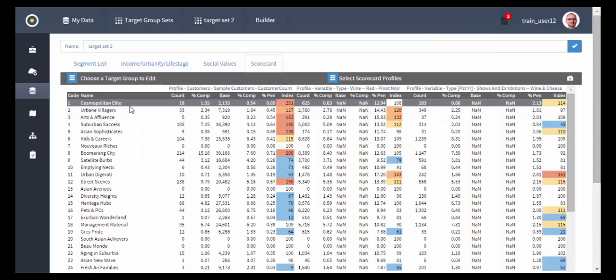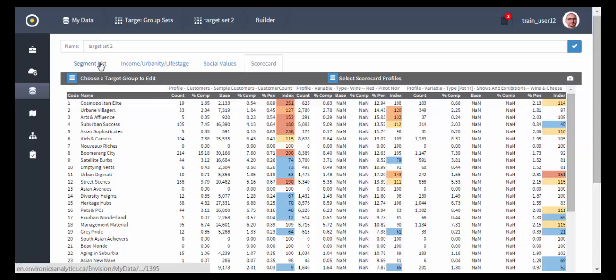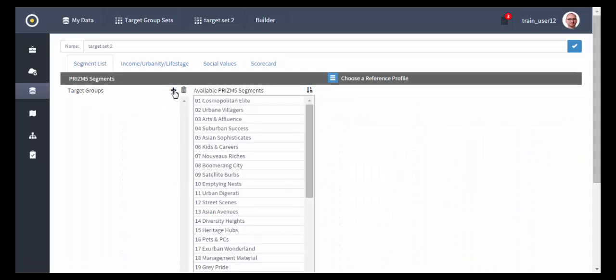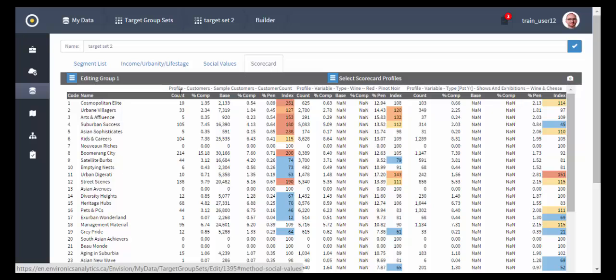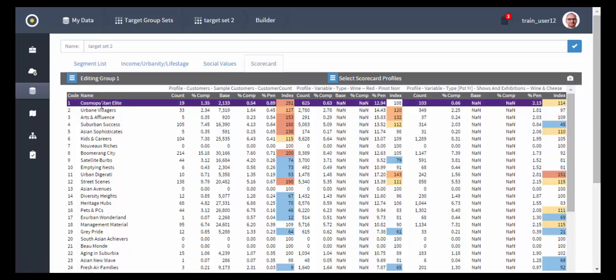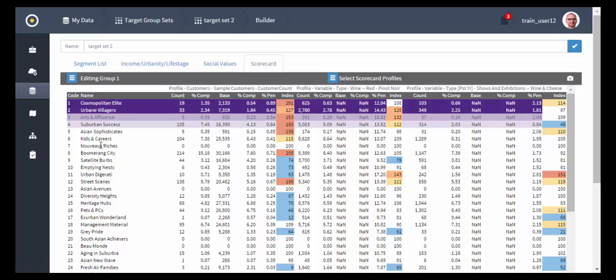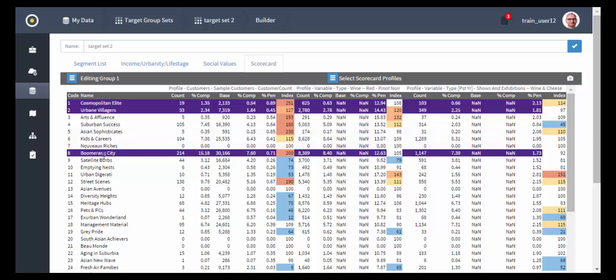I can also select target clusters directly from the scorecard. I first have to return to the Segment List tab and create my first target group. It is selected because I have the blue box around it. When I return to my scorecard tab, I can now select the segments that I'd like to include within Group 1. You can see my segments have been colored the purple color.